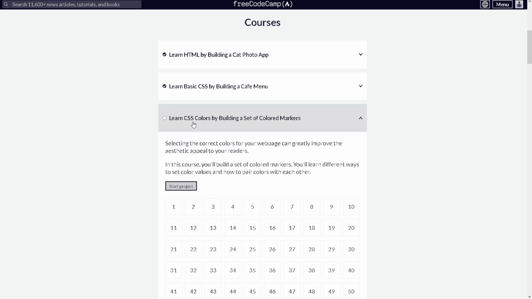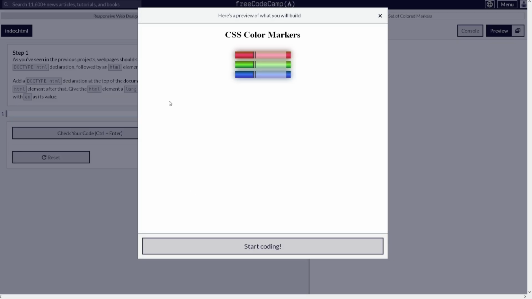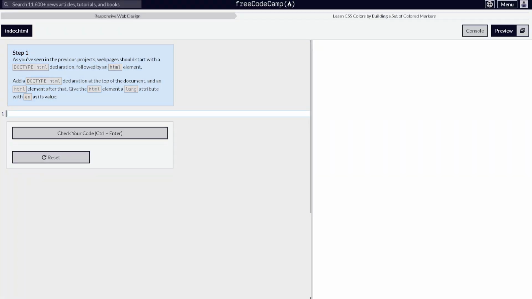Okay, so learn CSS colors by building a set of colored markers. Okay, sure, so that's what we're going to make. Also, we're going to put in some Minecraft music here, because who doesn't like Minecraft music? And I'm going to set a timer so I know how much I learned today.